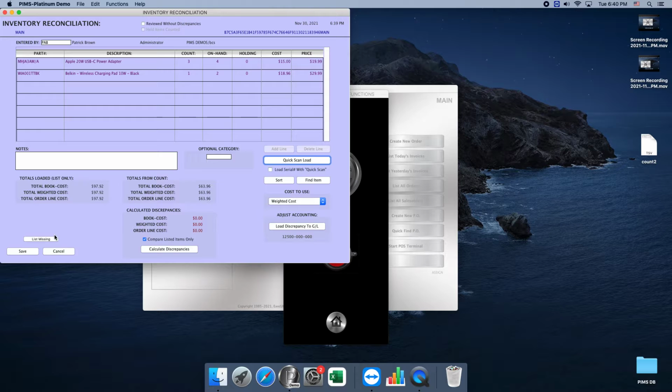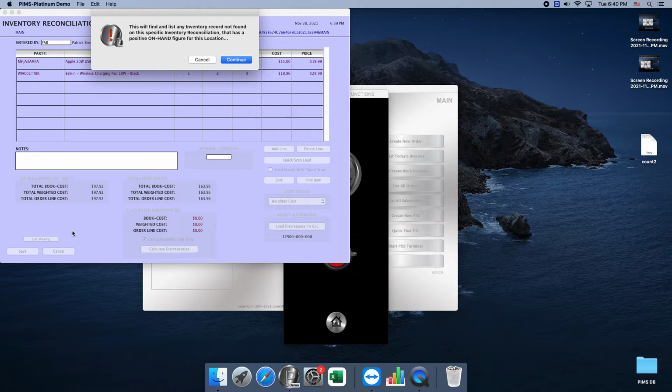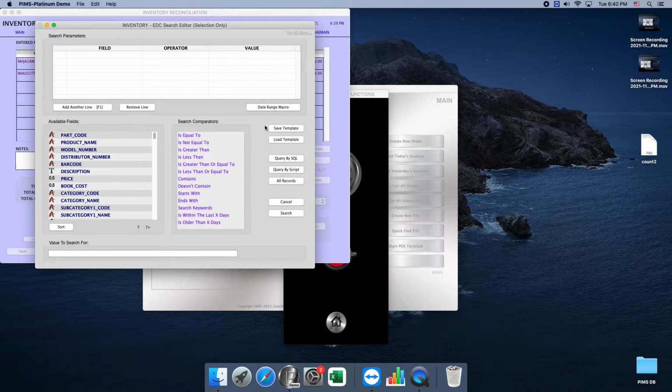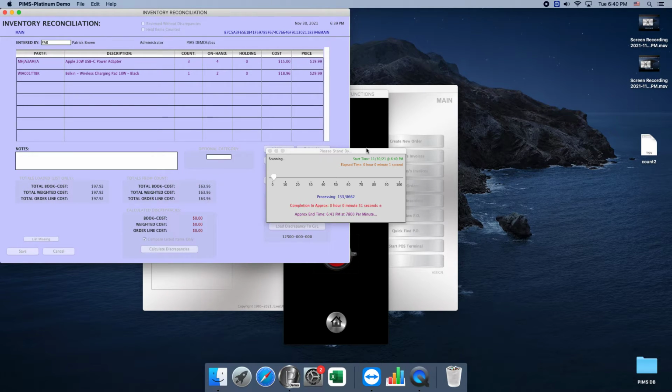So I can click this list missing, and what this is going to do is PIMS is going to go out and look for anything that has inventory on hand that is not in this list. And I'm going to go ahead and click cancel to this search editor. This does take a moment.